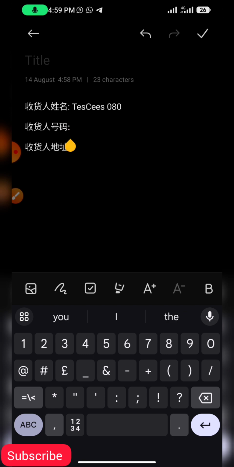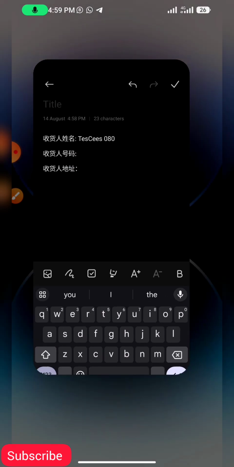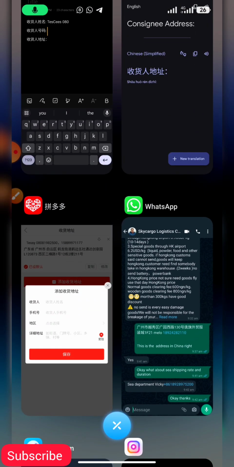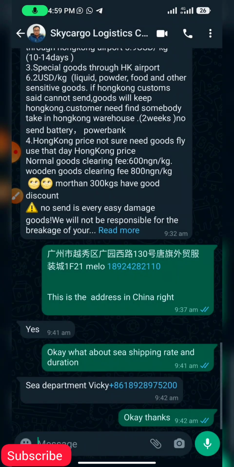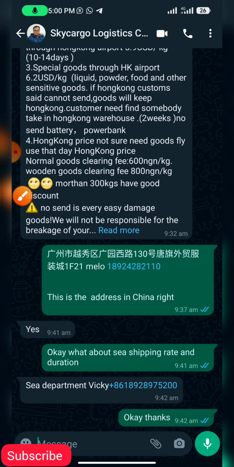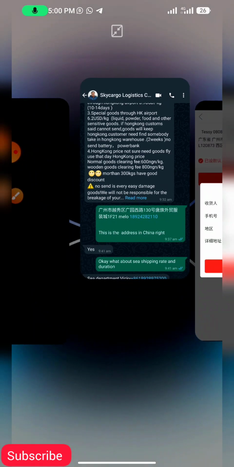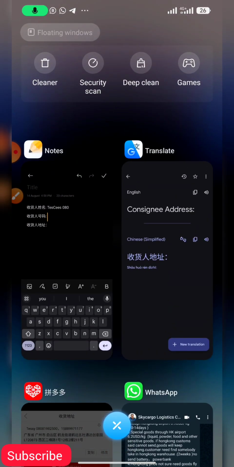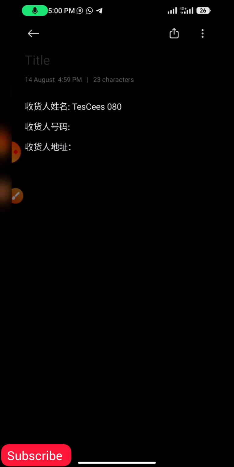Okay, then the consignee phone number, you have to go to the address you want to use, the address you want to input. So this is the address I want to use. This is the phone number of the address. This is Sky Cargo. So I click on it, and then I go back to my notes, and then I paste.